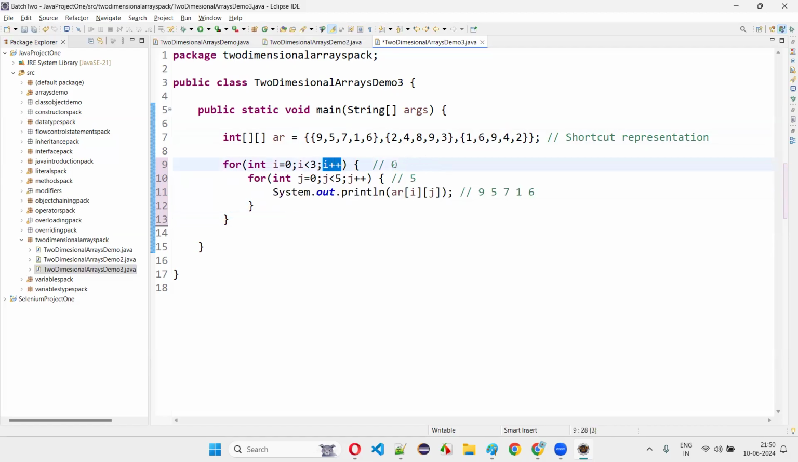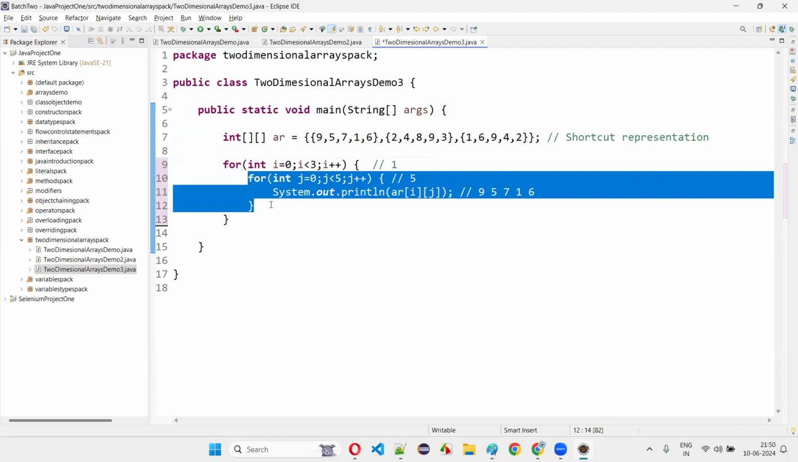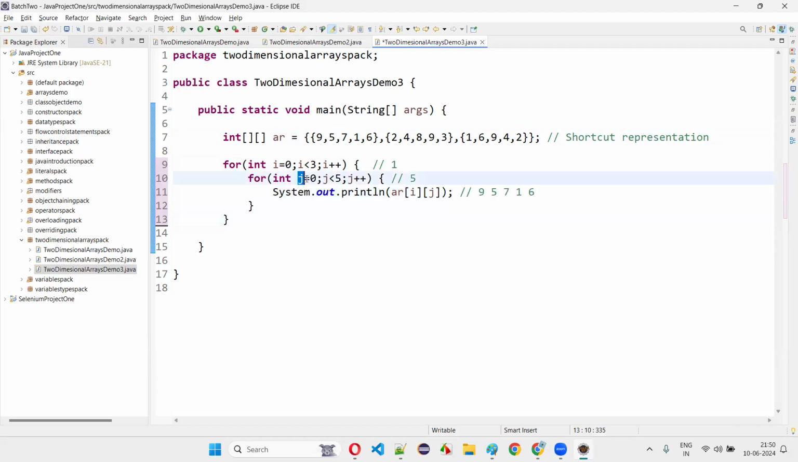I plus plus will happen, I will become 1 here. 1 less than 3, true again, we will come inside. Again the same inner for loop will be executed a second time. Then J will be reset to 0 here. 0 less than 5. Like that 0 to 4 it will iterate. 2, 4, 8, 9, 3 will be printed.